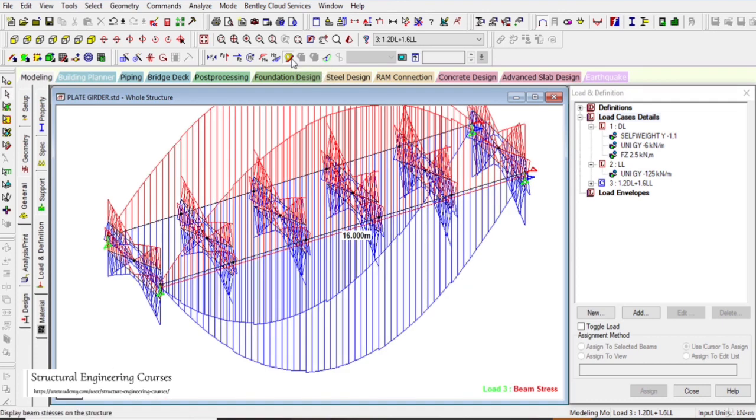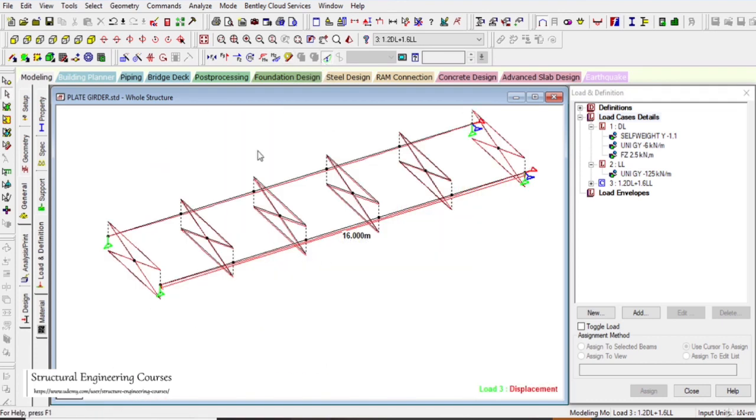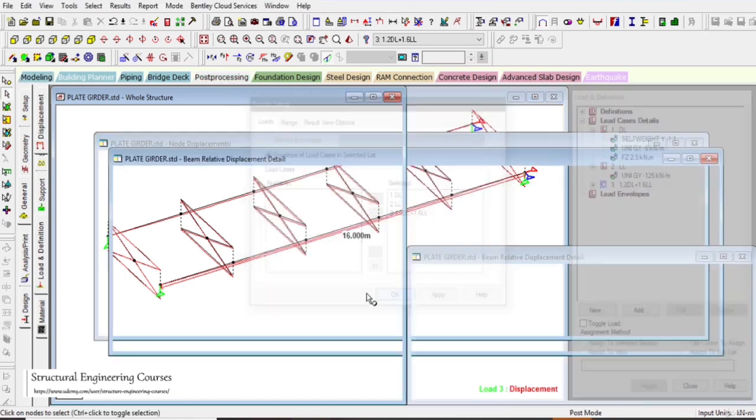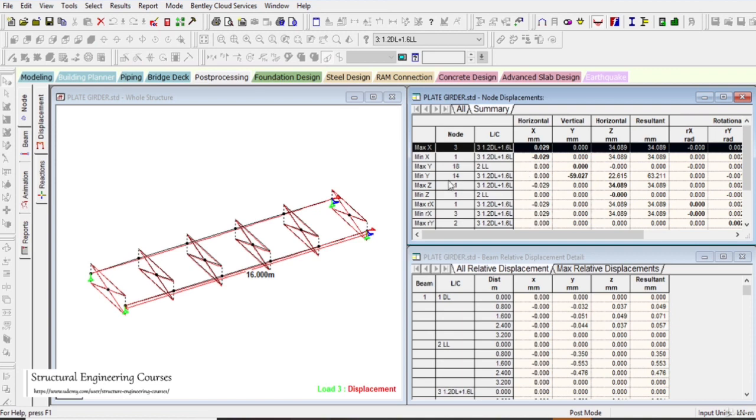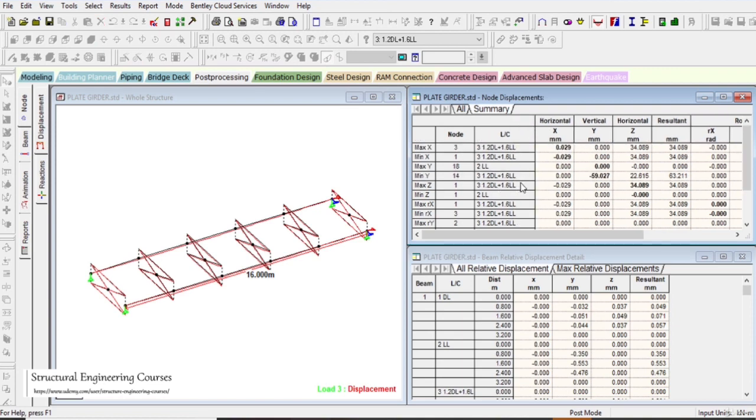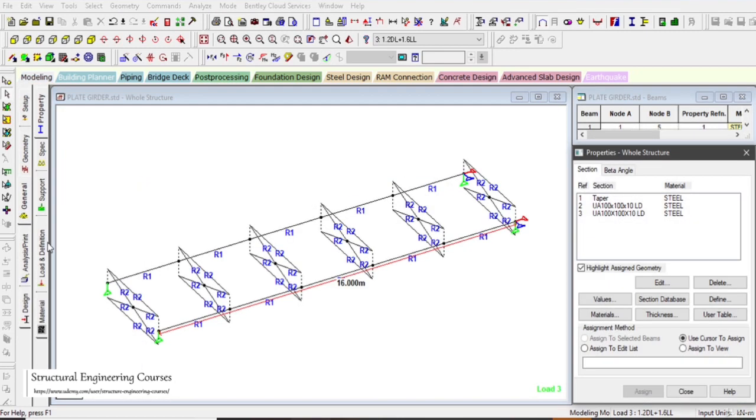These are the beam stresses, and this is the deflection. And if you want to check the deflection for our plate girder, we can go to displacement and summary. So here we can see that for the limit state, that is 1.2 times dead load, 1.6 times live load, the deflection is approximately 59 mm. Although the deflection is always checked in the service load combination, not in the limit load combination.